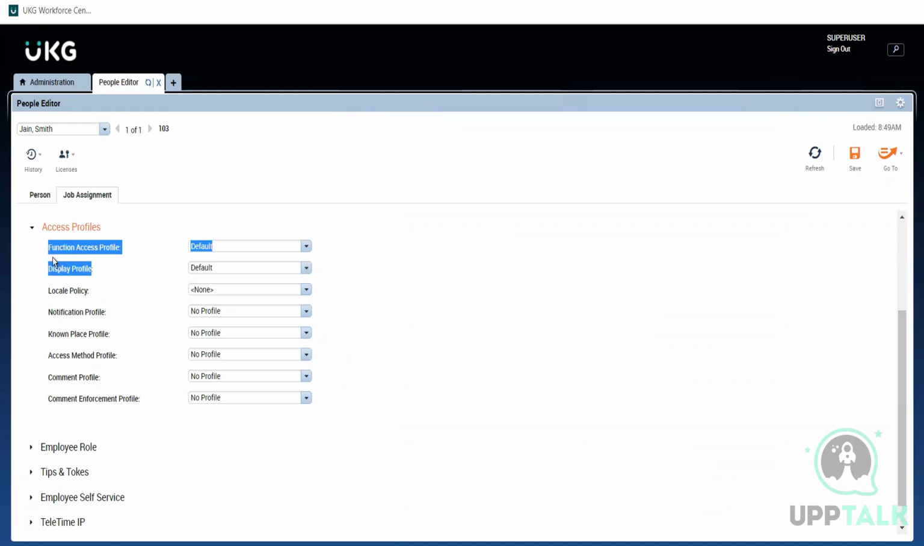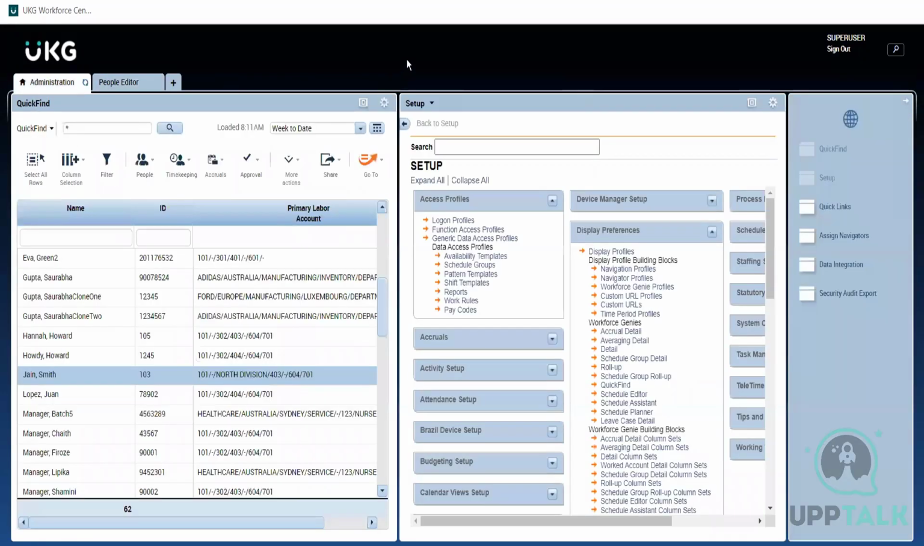So the local policy and notification profile, these are not important, because mostly it's none for the people. And notification profile is not mandatory. By standard, it will have maybe email only or email inbox. This we will assign only to the managers, so that if someone is raising a request to him, he will be able to see it at the top of his time card, here.